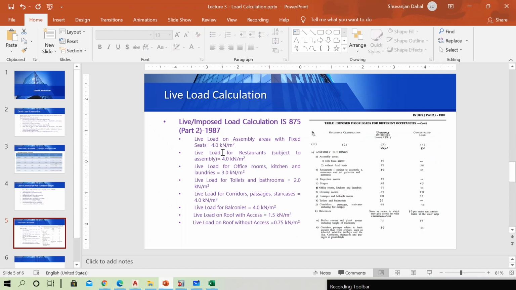And for assembly building, from IS 875 part 2, I have written some values of imposed or live load. That is, for live load you will use 4 kilonewton per meter square on assembly areas with fixed seats, and for restaurants also 4 kilonewton per meter square. For office room, kitchen and laundries 3 kilonewton per meter square. For toilets and bathroom 2 kilonewton per meter square. For corridor, passage and staircase 4 kilonewton per meter square. For balconies 4 kilonewton per meter square.